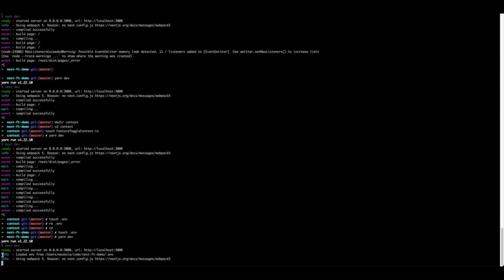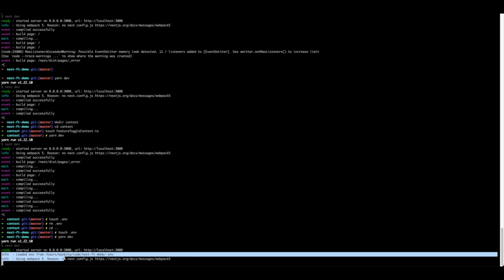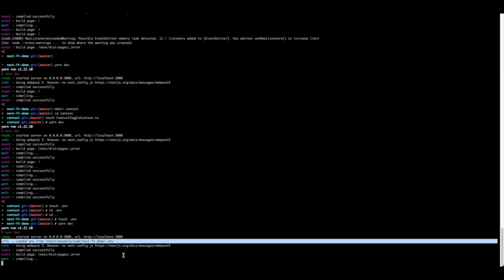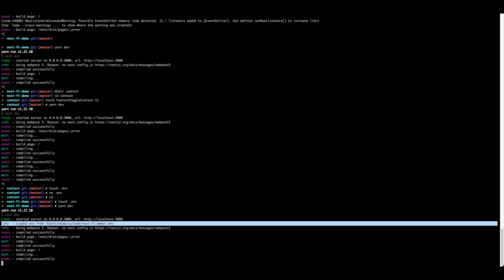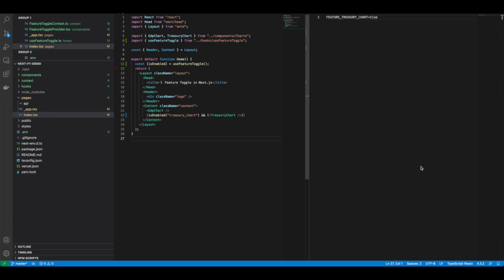As you can see, Next.js detected that there is a .env file in our project. So it's loading the variables into the application, so we can take advantage of it. Let's go back to code. So now let's think how we can actually incorporate this variable into our application. The easiest way would be to create a new API, which will return the list of enabled features. So let's do it right now.